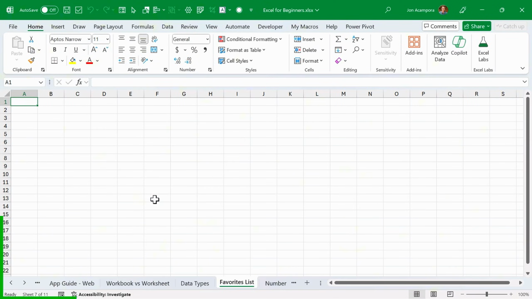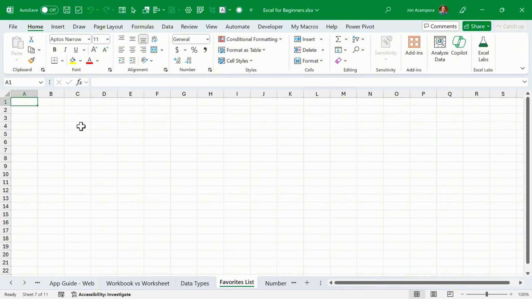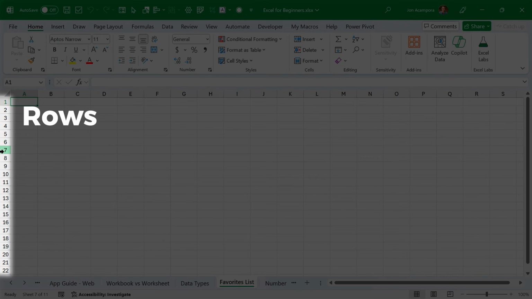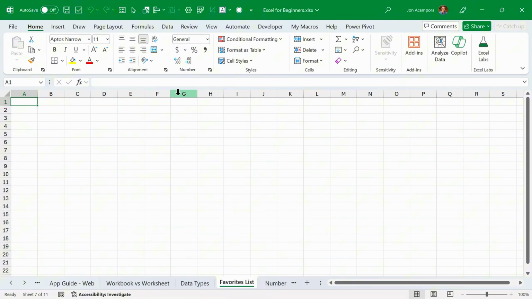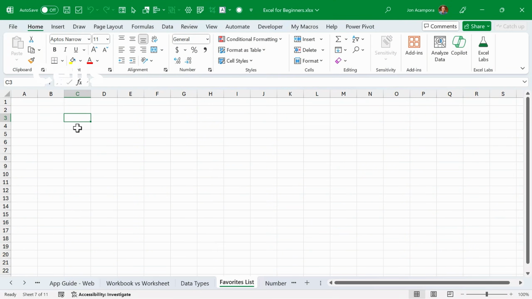So this area up here is called the grid, and this is where you're going to be spending most of your time in Excel. The grid is made up of rows, and we can see the row numbers here on the left side, and columns across the top, and these are column letters. And these boxes here, these rectangles, are cells. These are referred to as cells.